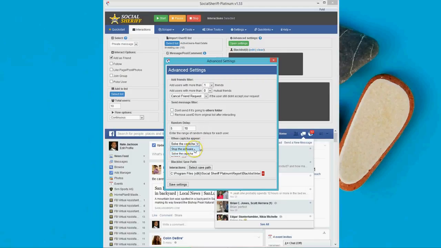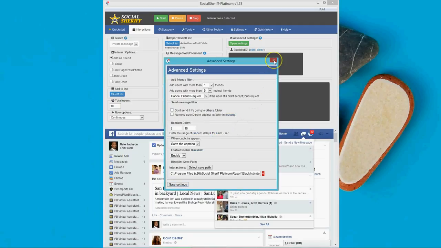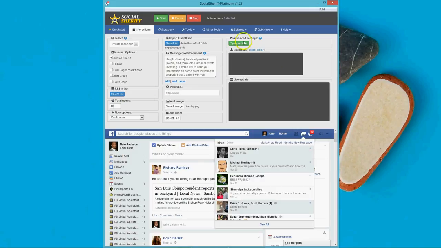You can also set the software to solve a CAPTCHA if a CAPTCHA pops up, and you can either solve the CAPTCHA or stop the software. So we're going to solve the CAPTCHA if one does pop up. And you can enable or disable a blacklist, which is a list that your users go to once you've interacted with them. So you don't interact with them more than once, but you can keep them on the list without removing them from the list. Those are the main settings that you need to use to set up your interactions properly. So now we have everything set, and we have our list set.